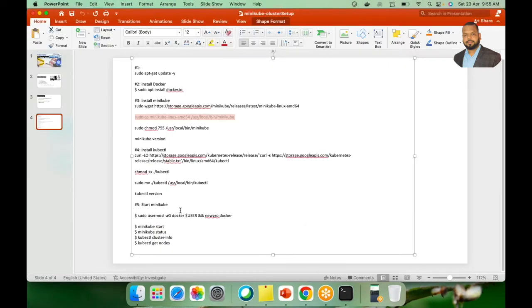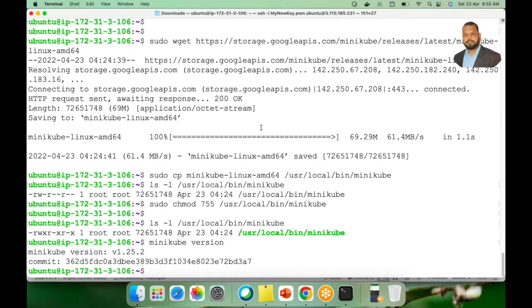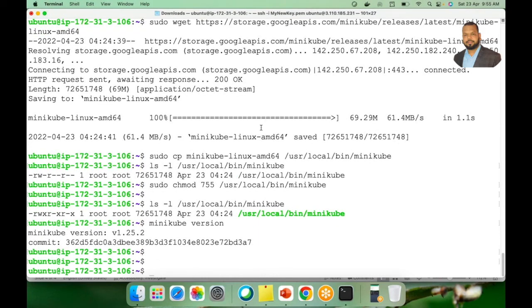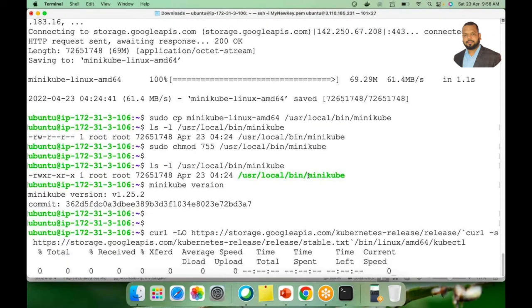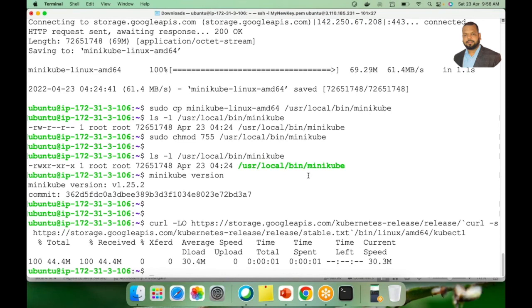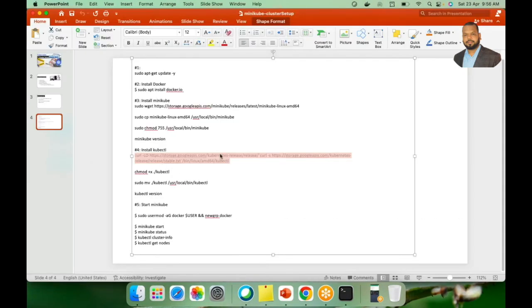Okay, so once this Minikube is installed, we need to install the client. We set up the cluster. Now we need to install the client to interact with the Kubernetes, to interact with the Minikube cluster. So what is the client? The client is kube control or kubectl. This is also the same thing we have to do. We have to just download this executable, change the permissions and then use it. It's very simple. Nothing is required to do that.